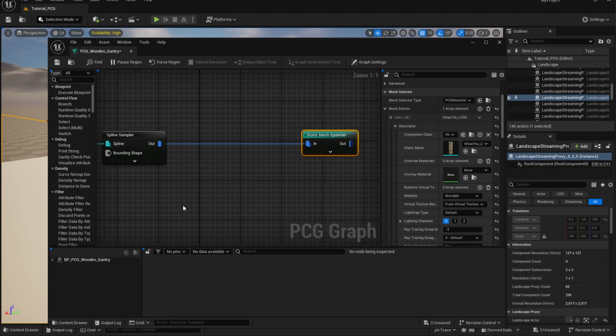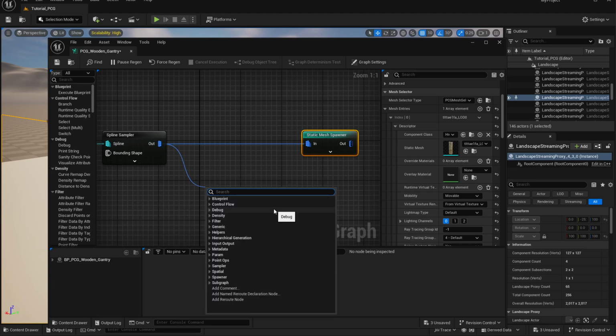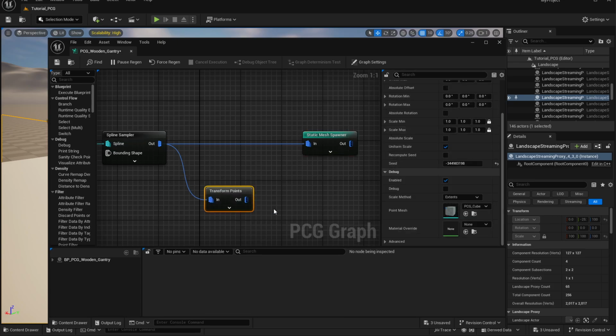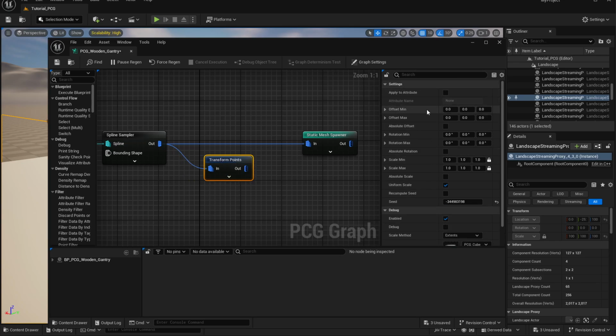So if I was to just drag my output here and type in transform points, what I can actually do, if you look over here, is I've got opportunities to offset it on its XYZ, rotate it on its XYZ, and scale it on its XYZ. But I also have maximums and minimums. And what this means is that I can give it a range to choose from, and it can decide randomly what it's going to do within that range. And this is where we start getting a lot of power.